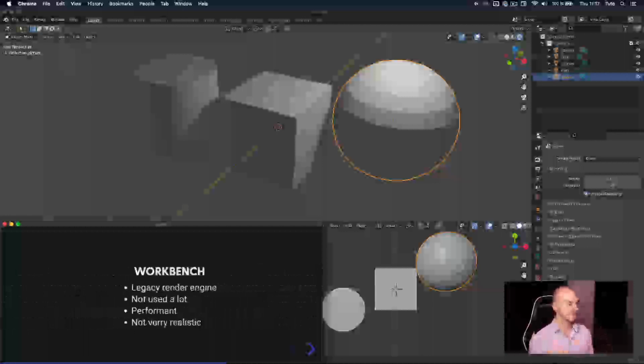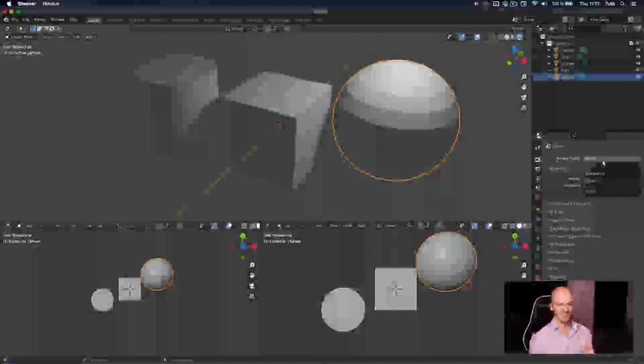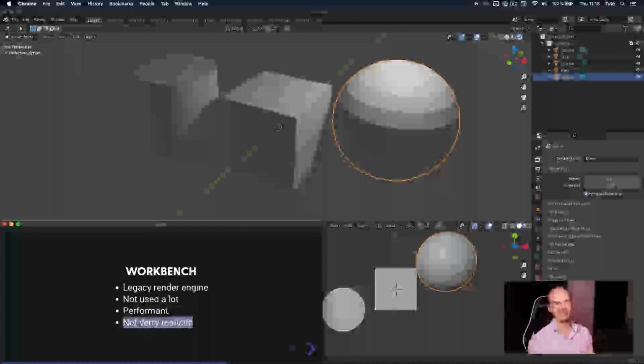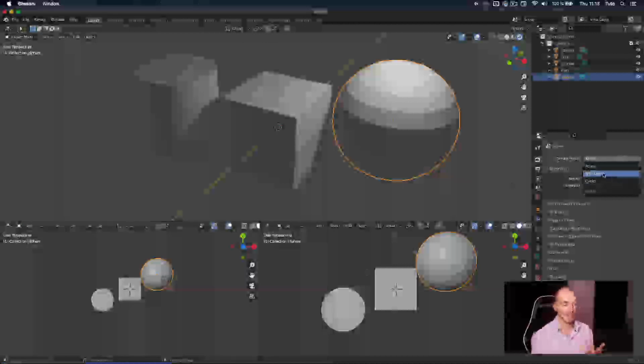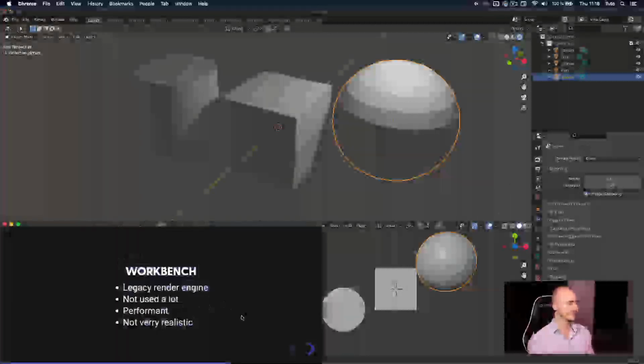But still, I'm going to talk about the other ones. There is Workbench. Workbench, we call this a legacy render engine. It's like the old render engine we used before we had the one I'm going to show you after. It's still available, maybe for you. I don't know if you have the same version. It's not used a lot. It's pretty performant, but it's not very realistic. All right. I never used this one, but I know some people did for very specific projects, but still I'm not using this one.